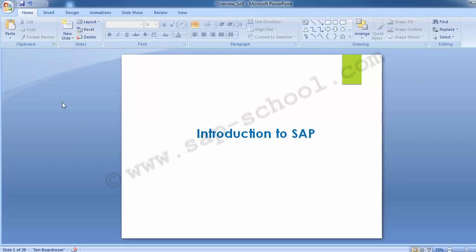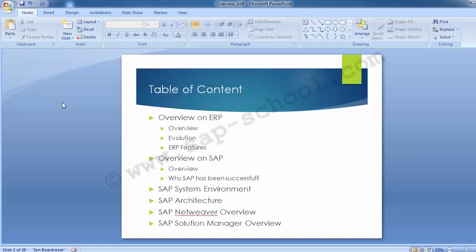So in today's training, we'll be covering an introduction to SAP, and it will include the table of content as on the screen: an overview on SAP ERP, then evolution and ERP features, and an overview on SAP, then why SAP has been so successful, SAP System Environment Architecture, SAP NetWeaver Overview, which is a new technology on which SAP works, and then SAP Solution Manager Overview.